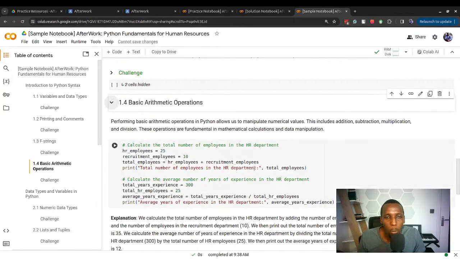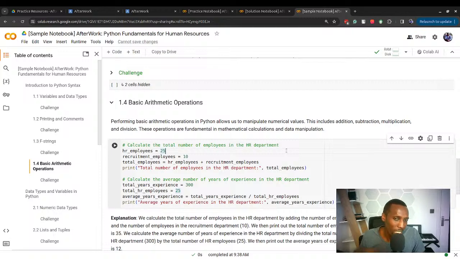Basic arithmetic operations. At times we might want to add values, and assuming those values are stored in variables. So we have HR employees, this is the first variable, and this is the other variable. So total employees might be HR employees, the first variable, plus recruitment employees. And we store the outcome of this particular operation inside total employees, and then later on we print it out.